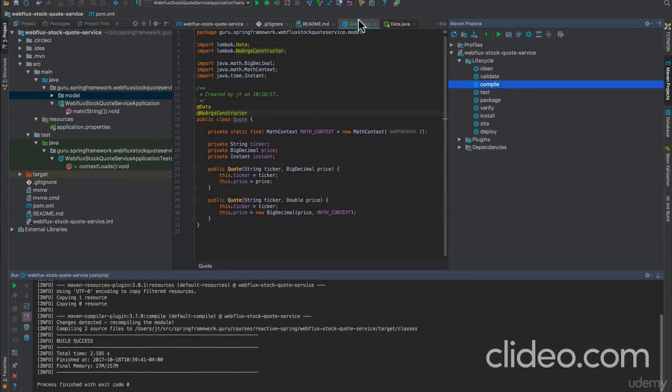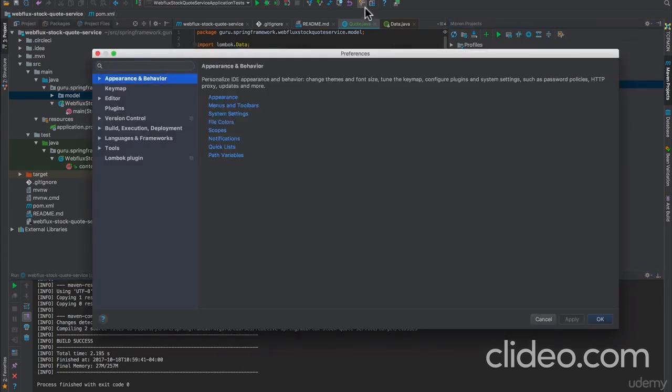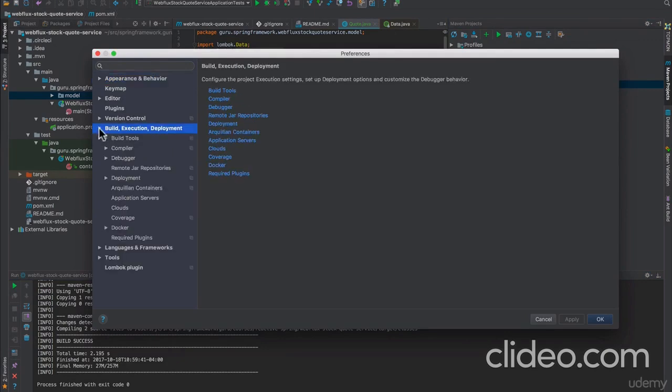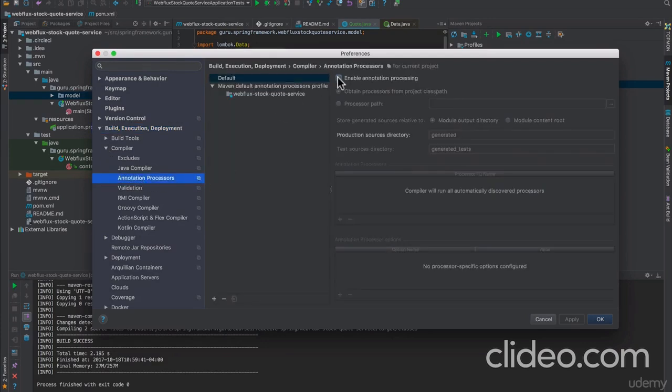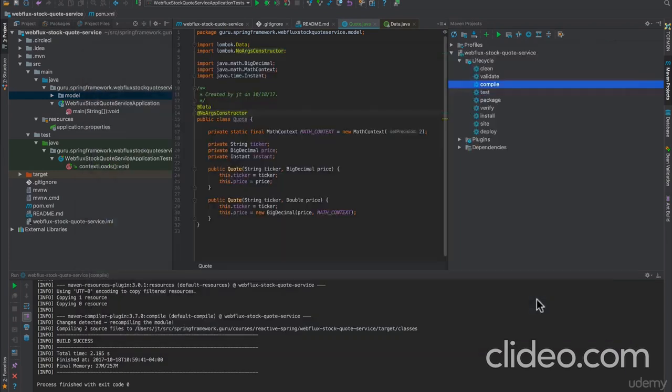While that's happening, one tip here is when you're working with Project Lombok, come into your IntelliJ or your IDE settings and go over to build, compiler, annotation processors. You want to make sure that you have that enabled for annotation processing. That'll allow IntelliJ to automatically pick up the Project Lombok stuff. That is an important step. So our build is complete.